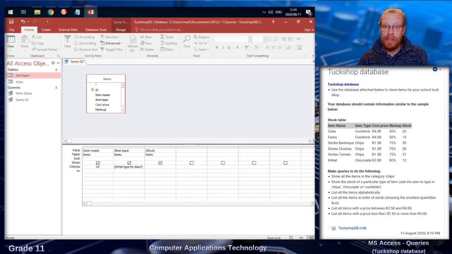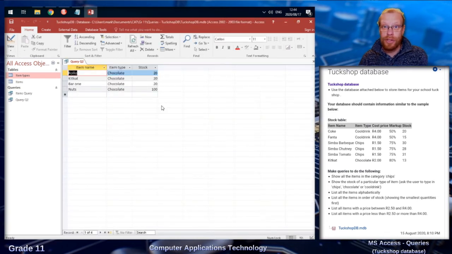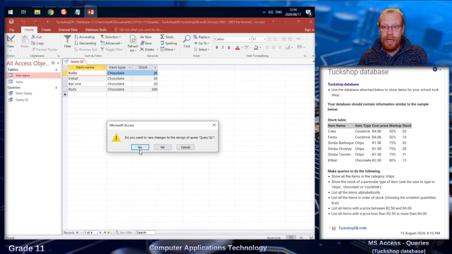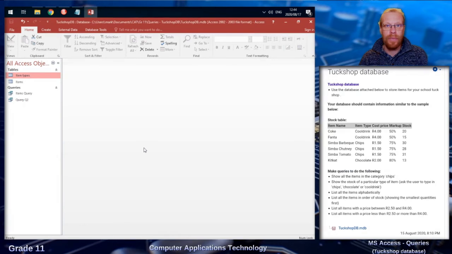This query is quite limited at the moment. So what type to view? If I say view and I type 3, I'll get all the chocolates. To enable it to select the word chocolate, I'll have to join those two tables. That's a slightly more advanced exercise, and we'll look at that a little bit later. For now, I have to type the number that represents the chocolate to be able to show the chocolate. Okay. Yes, let's save that query.